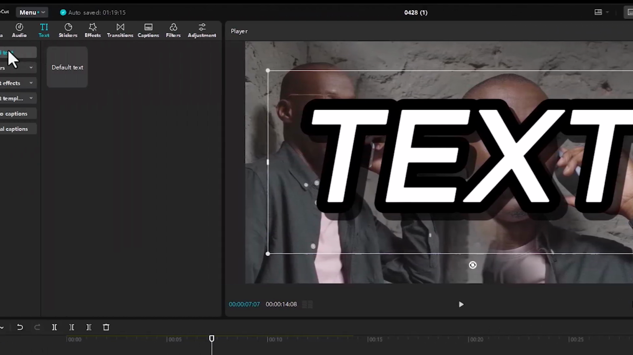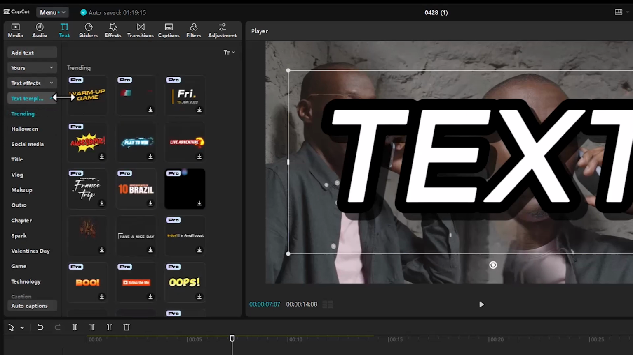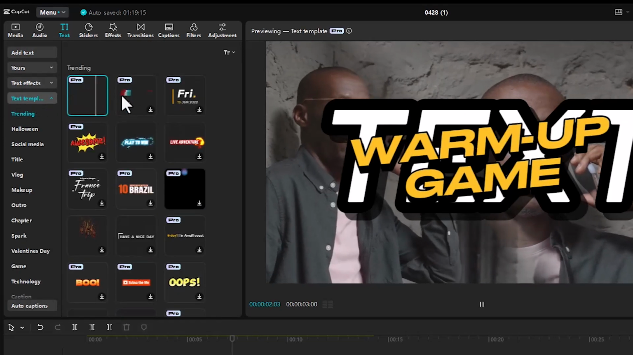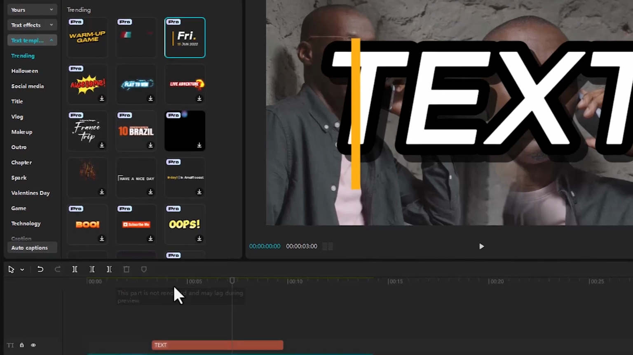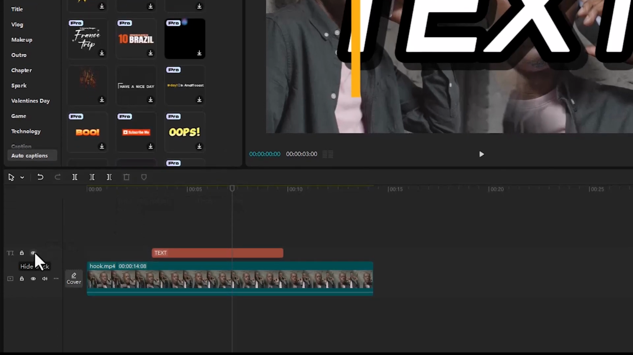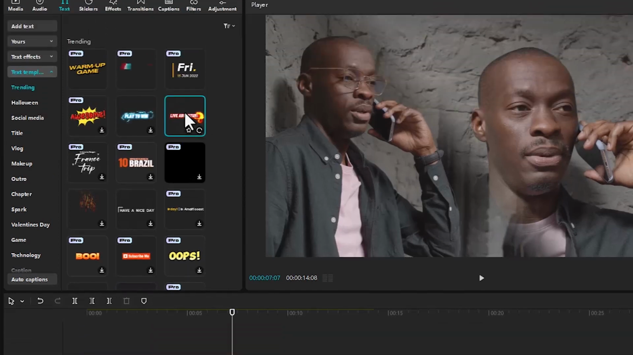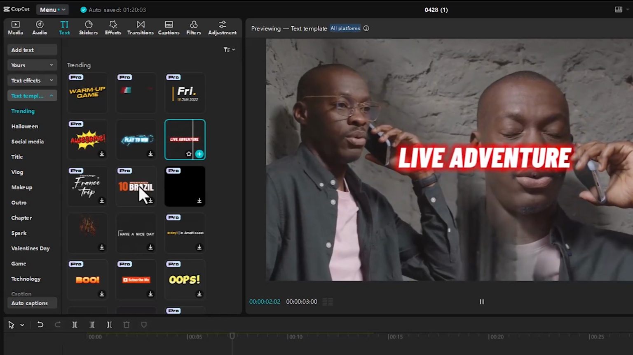You can also add some text templates over here by selecting text templates. And if I click on it, you can see what these templates look like. And if I click on it, you can see what this template looks like. Okay, we can see that our first text is showing underneath this second text. So you can come over here and hide this track layer, and now this bottom text will no longer be visible. And now if you click on any of these texts, you can see them in the preview window over here.